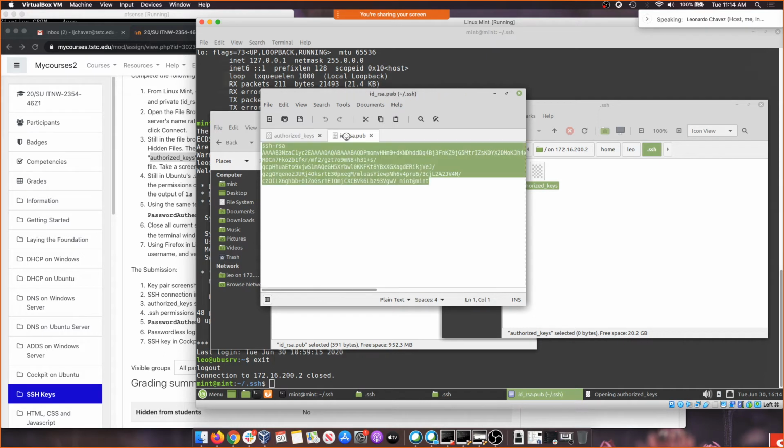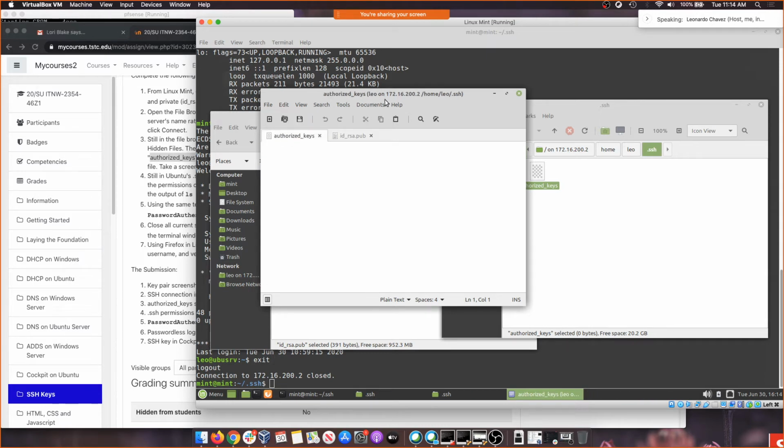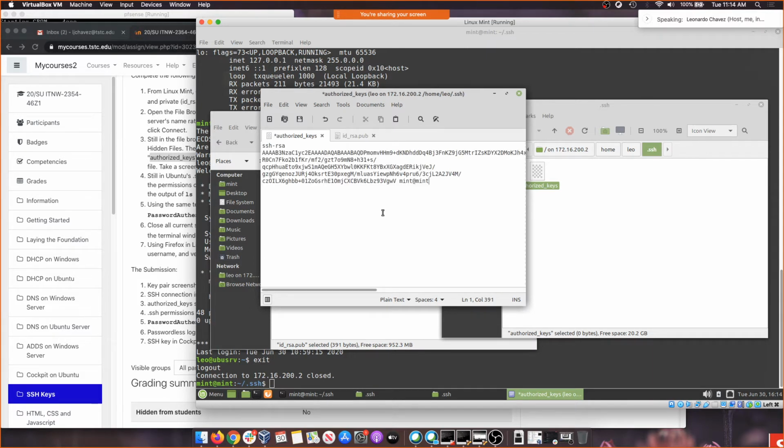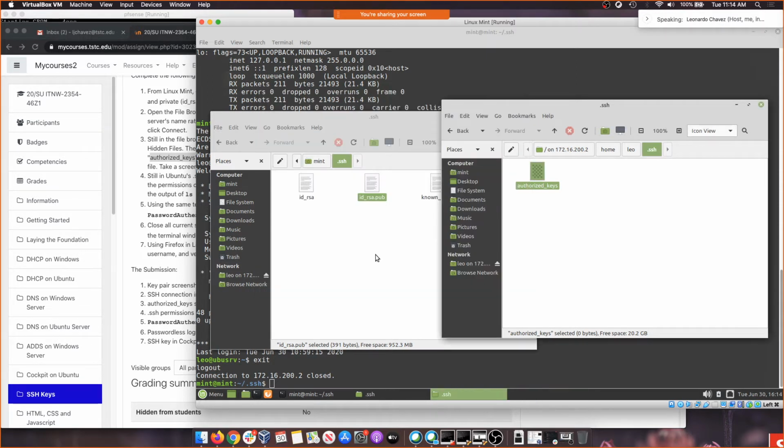Okay. So anyway, notice, right? On the local machine, home folder, SSH, this is my id_rsa.pub. And on authorized keys, this is Leo on the remote machine at /home/leo/.ssh. So this is how you can keep them separate. And then just paste that in there. Save it. That's the big thing.